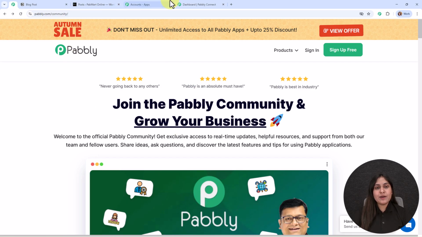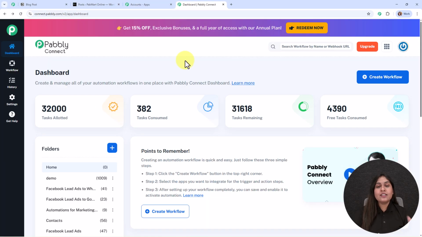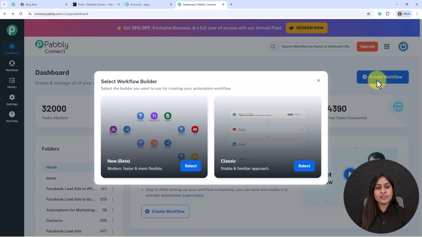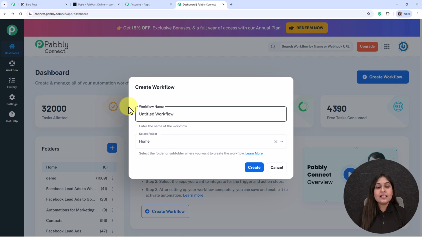Alright, let's move back to our Pabbly Connect dashboard. And here, to build a new connection, I need to create a workflow first. So for that, I'm going to click on this create workflow button and then it is asking me to select the workflow builder. Here you can see two options. One is new beta and the other one is classic. The beta version is modern, faster and more flexible, whereas the classic one is stable and the familiar approach. So in this video, we are going to use this beta version by clicking on the select button, and then a create workflow dialog box appeared in front of us.